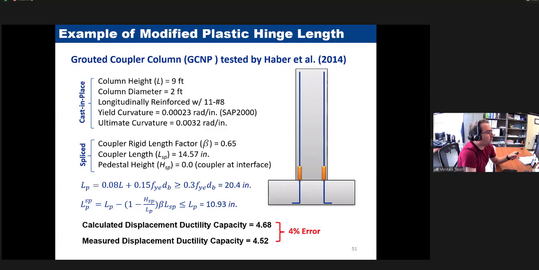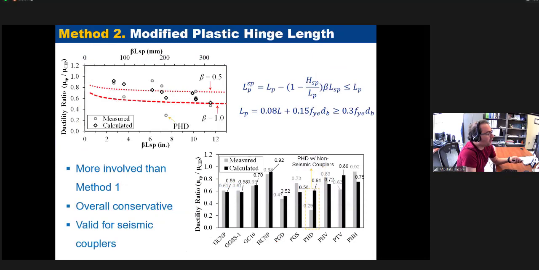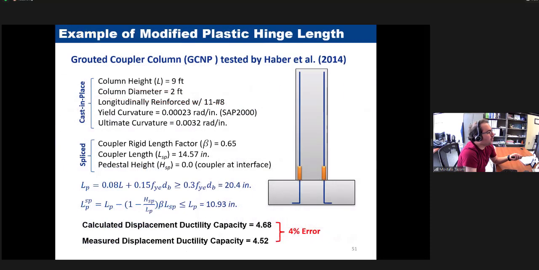Let me go over how I calculated these points in this chart. You know the column properties. You can do a moment curvature analysis, for example, and obtain all the requirements of the AASHTO SDS. And then you know your coupler location, length, and beta. You can update your plastic hinge length equation and put it back in your pushover analysis or moment curvature, and find your updated displacement capacity or displacement ductility capacity, whatever you're basically comfortable with.